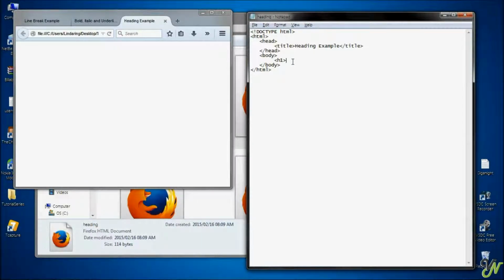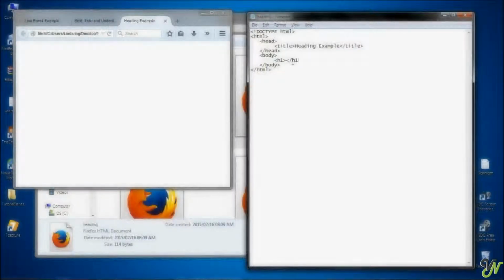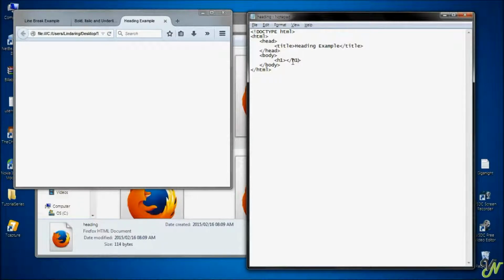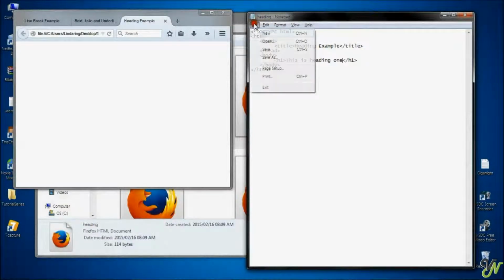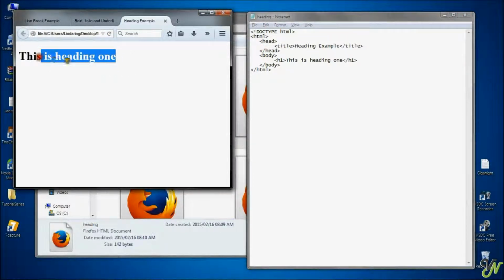The H1 tag has an opening and a closing tag, and what you want to be specified as a heading, you put in between the opening and closing tag. So you're going to save this, refresh the page, and as you can see, it's big, it's bold, it has white space before it, it has white space beneath it.